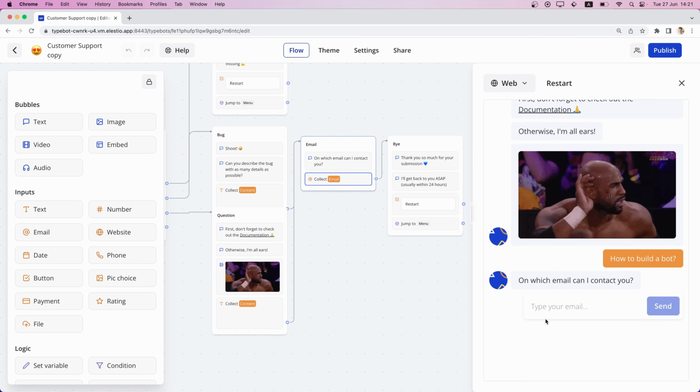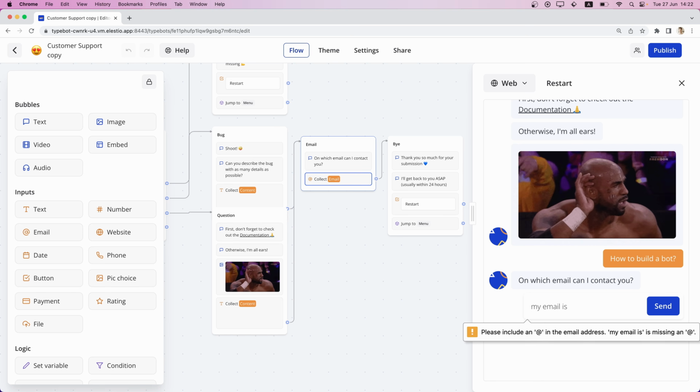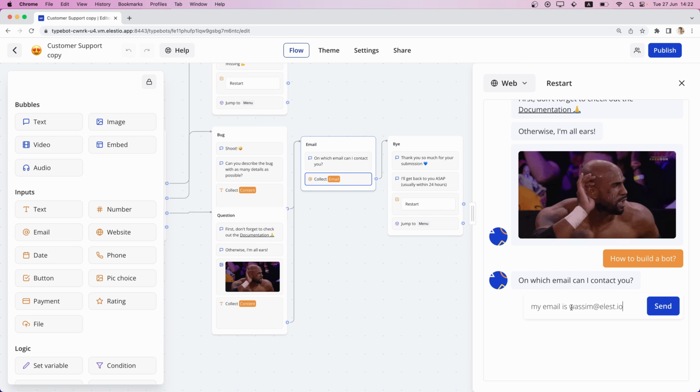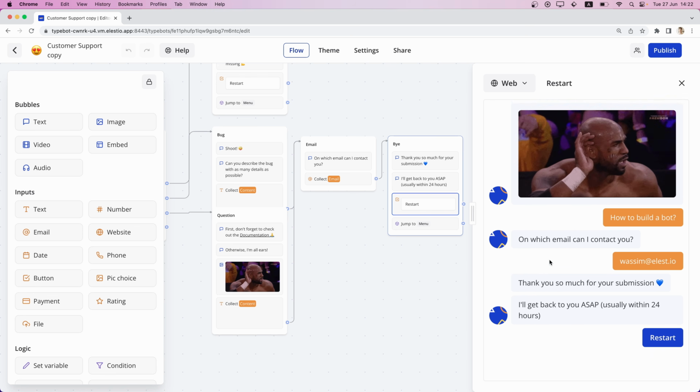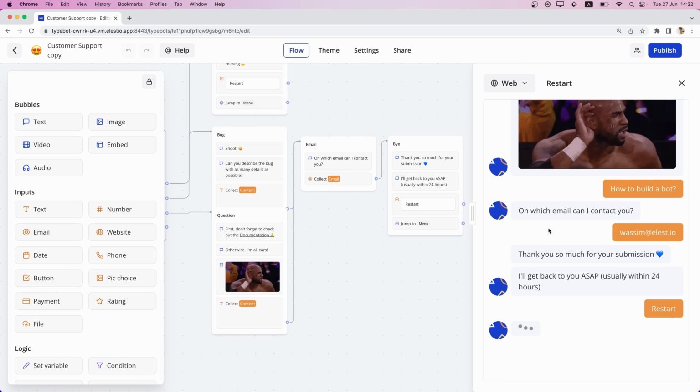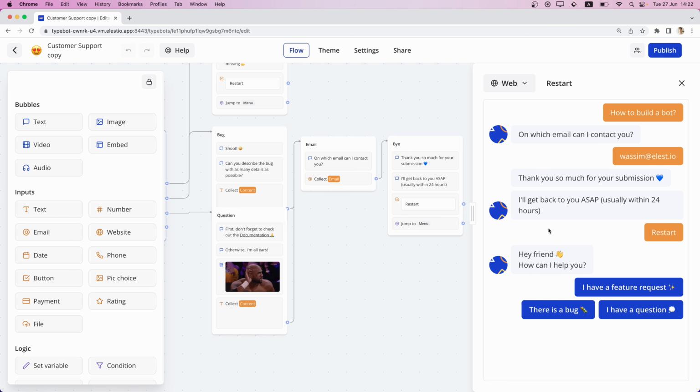Then it collects my email. Let's try if we put anything else. So it's verifying we're really putting an email. My email is wasim@ls.io. But what isn't perfect is the fact that I can't write human text. It just wants my email. Thanks for my submission, and I have those messages and a restart. The experience is very nice. Then it starts again and I can do usual stuff.